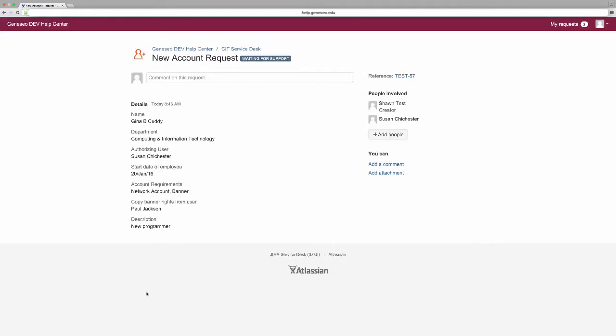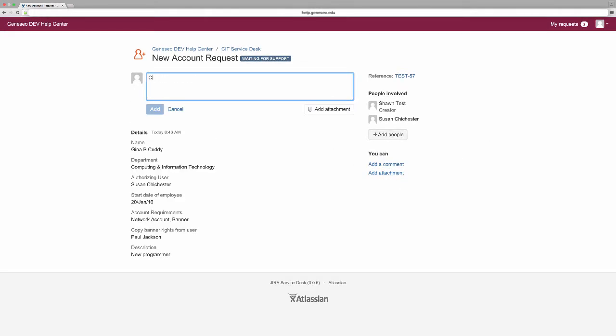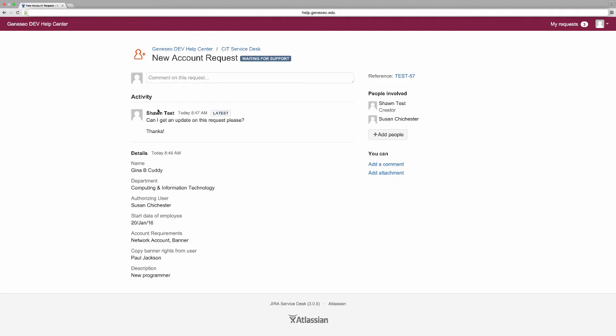When I submit my request, I am taken right to it in the web interface. Here I can see the details of my request and all the activity on the request. I can add other people to it that might be involved or interested in updates on it, and I can add attachments. When I post in the Comment on this request box, it will add the comment to my request and notify anyone working on it that I have posted to it.